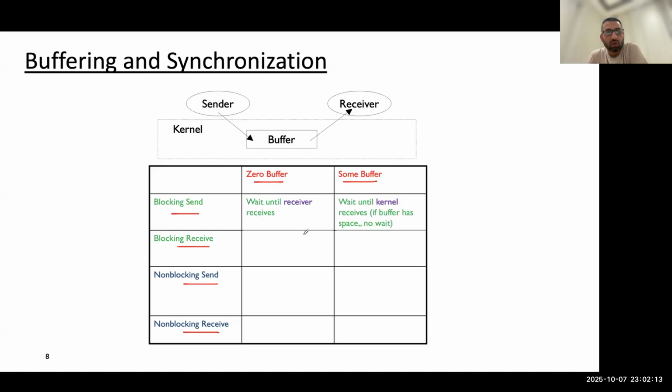system calls. So when we have blocking send and we have a mailbox with zero capacity, what we need to do is that the sender must wait until the receiver receives the message, right? Because there is no buffer. So if there is no buffer, the message must be received by the receiver, right? Until it is received by the receiver, our sender cannot continue with the rest of its execution.